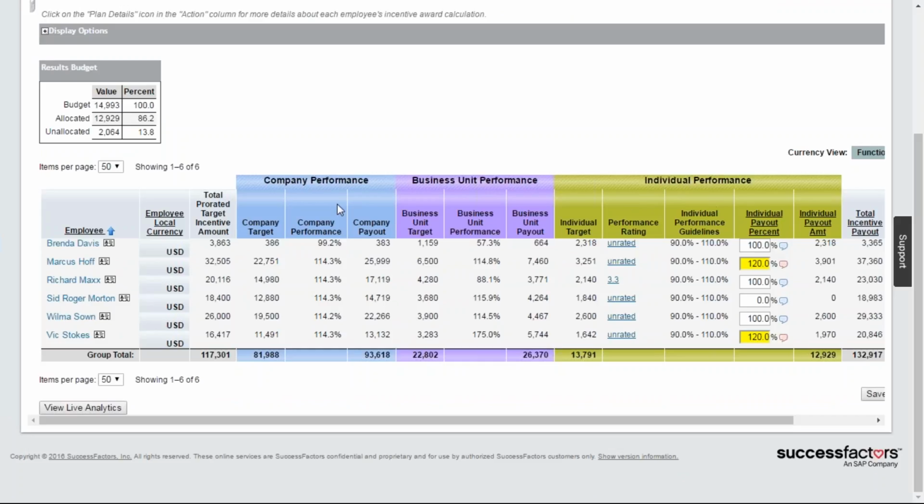I actually prefer this particular worksheet because I get to see a lot of data all at once, and I'd like to see key pieces of information that help impact my decision for giving out an award. So here, looking at Brenda, she was the employee we had up on the last screen. I can see her target, 3,863. I can see what the company performance was.